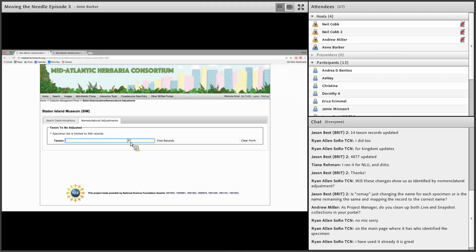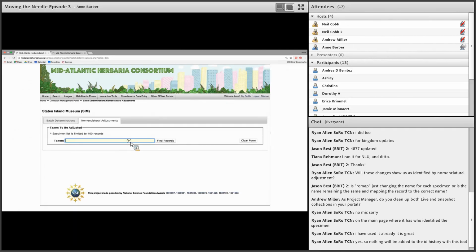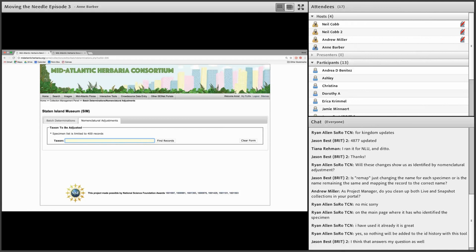Does that answer your question? Right, that's correct. Okay, so Jason, is remap just changing the name for each specimen, or is the name remaining the same and mapping the record to the correct name? Yeah, you're actually changing the name in the specimen. So it works similar to the old function in the batch update tool, where you're actually entering new information in that field. And like I said a minute ago, it won't preserve the original misspelling or something like that. Does that answer your question? Oh, okay, great.